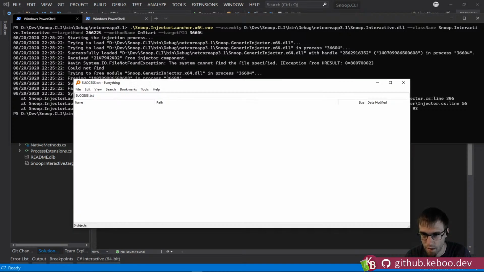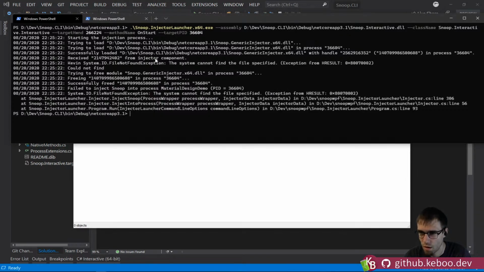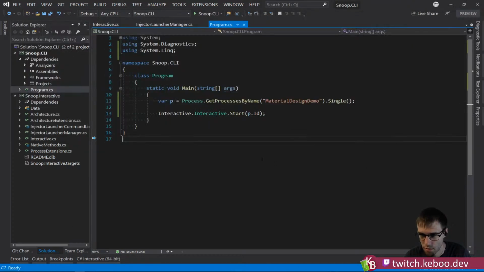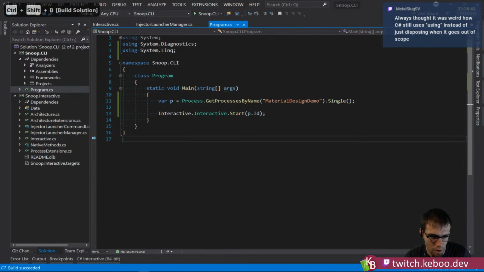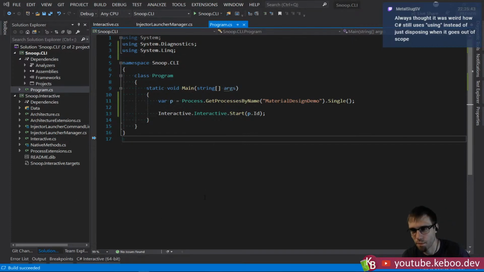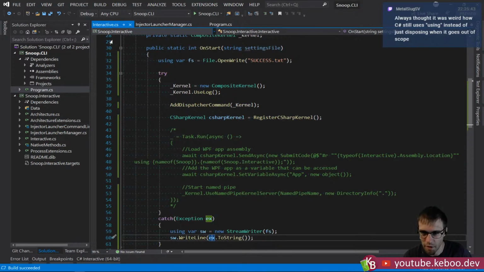So that guy there, color me confused. Always thought it was weird how C-star uses using instead of just disposing when it goes out of scope. Yeah, and that's ultimately the problem that they tried to solve with C# 8 and the new using declaration.